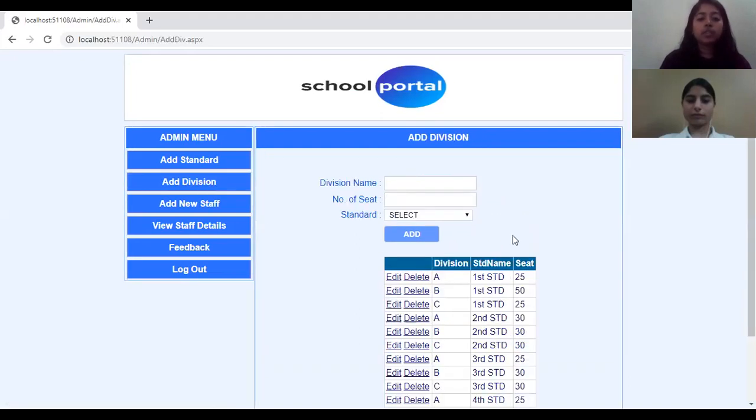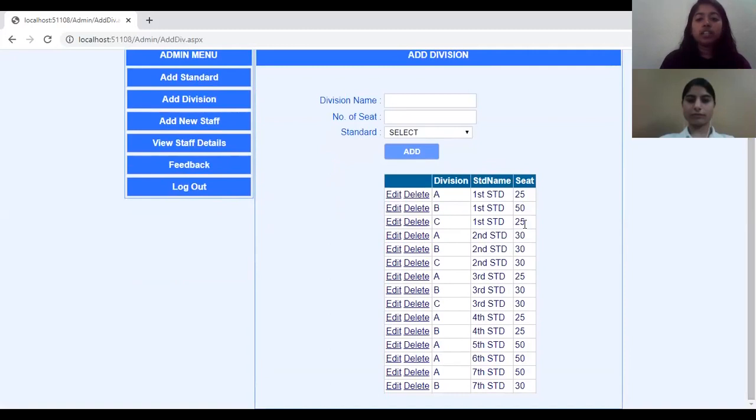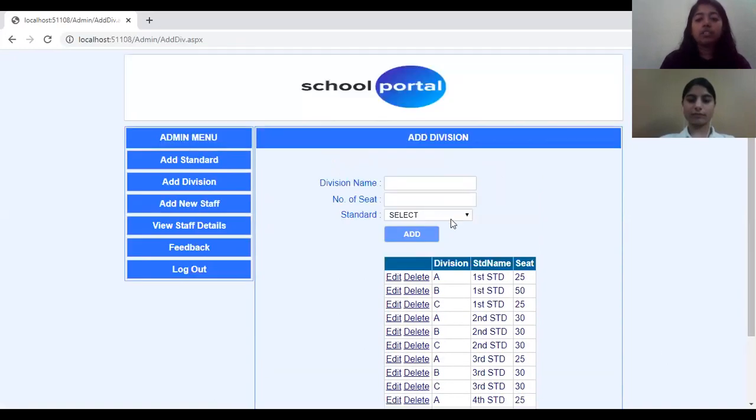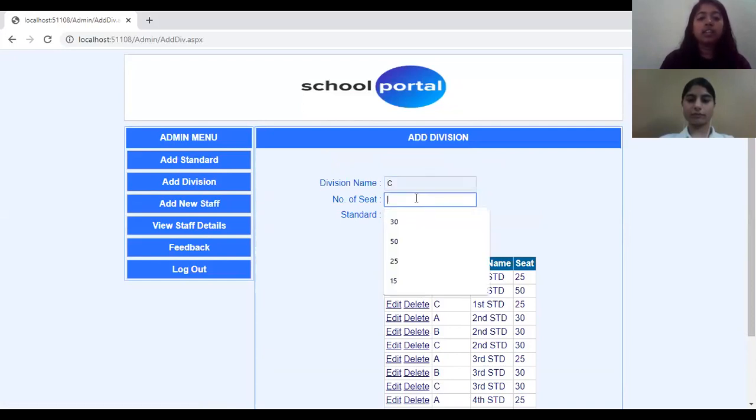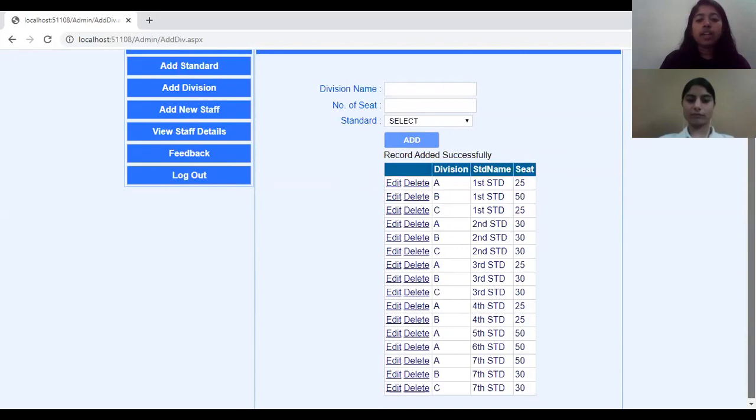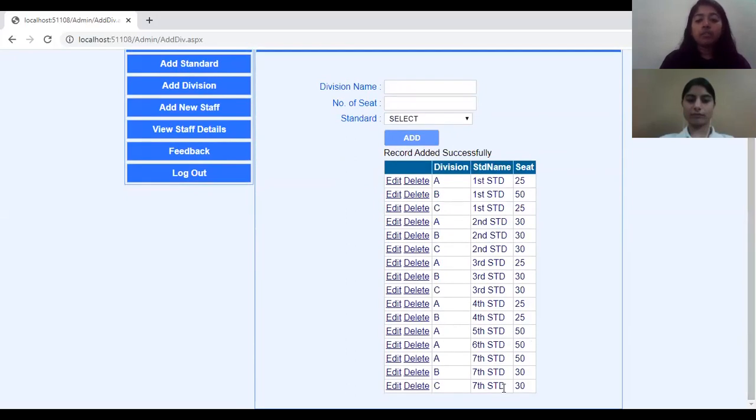Now we can add a new division to the standards. These are the standards and these are the divisions. So we can see that in 7th standard there are only 2 divisions, A and B. So we can add a new division, 7th C. So we'll select 7th standard and we'll add C. Number of seats available are 30 and add. So record added successfully. We can see that 7th C has been added. So we can also edit and delete it.